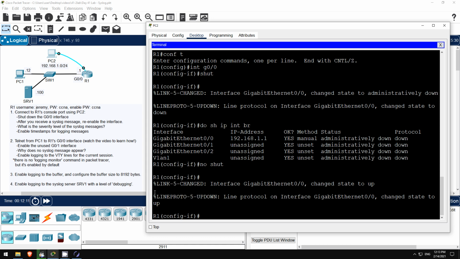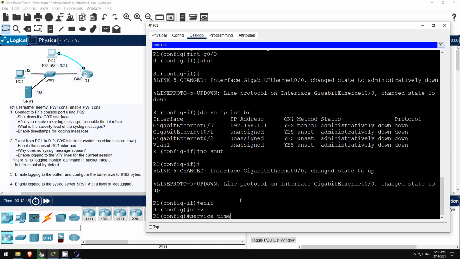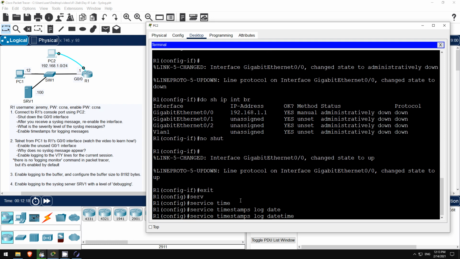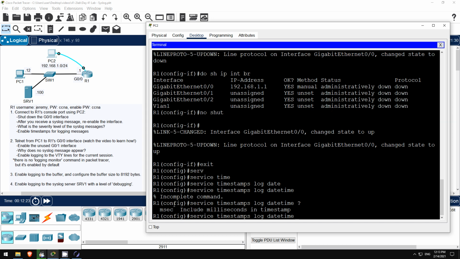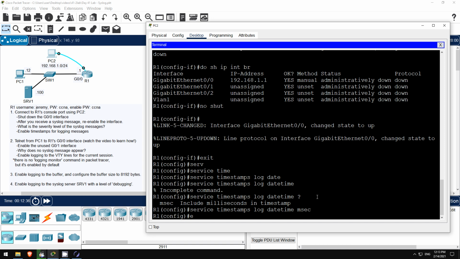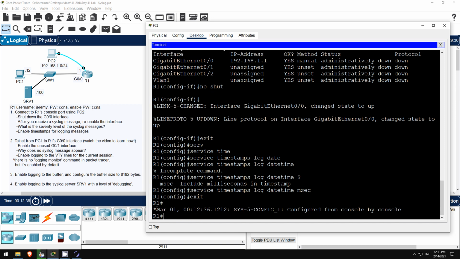However, these messages don't have timestamps, so let's enable those. Exit. Service timestamps log date time. And if I try to enter the command, it fails. Why is that? In Packet Tracer, we have to enter the msec option to display milliseconds in the timestamps. In real Cisco IOS, msec is just an option. You don't have to include it. But in Packet Tracer, we have to. Okay, now I'll exit from global config mode, and you can see the log message now includes a timestamp. I haven't adjusted the time of R1, so the time isn't accurate. But in a real network, it's, of course, very important to have accurate time.